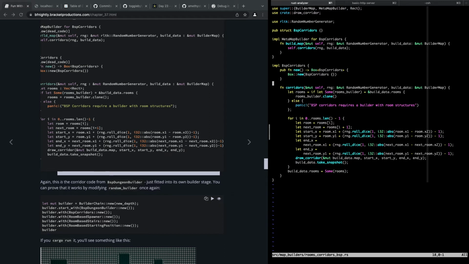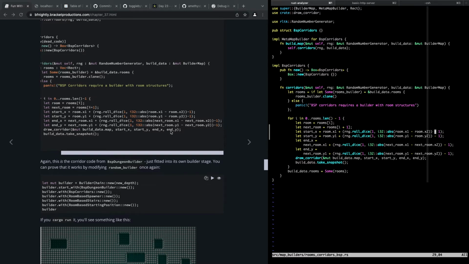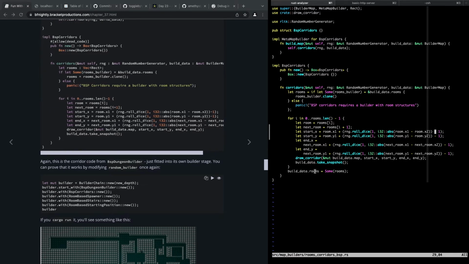Okay, so it's 1 to i32 abs x1 minus x2 minus 1. Y1 is 1 to y1 minus y2, absolute value. Then our next room, x1 plus. All we're doing is finding the starting and ending edges. Yeah, those are all the same. So if nothing changed, how would this have gotten messed up?